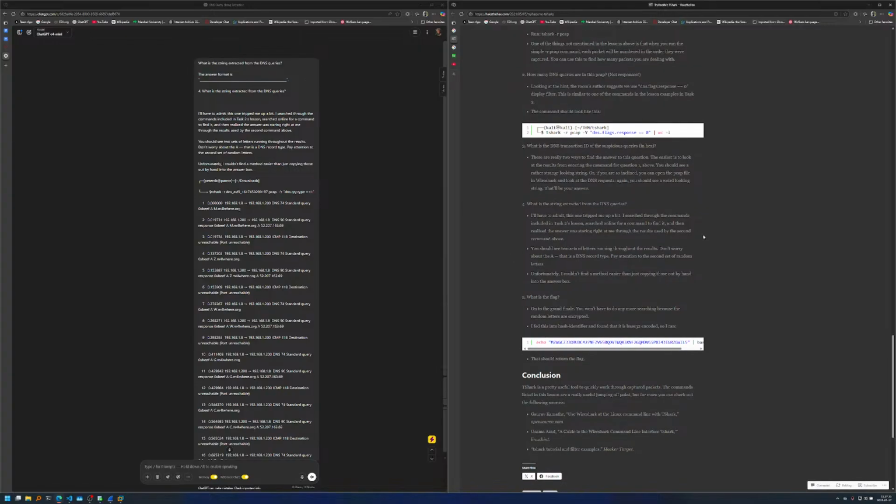this one tripped me up a bit. I searched through the commands included in Task 2's lessons, searched online for a command to find it, and then realized the answer was staring right at me through the results used by the second command above. You should see two sets of letters running throughout the results. Don't worry about the A, that is the DNS record type. Pay attention to the second set of random letters. Unfortunately, I couldn't find a method easier than just copying those out by hand into the answer box.